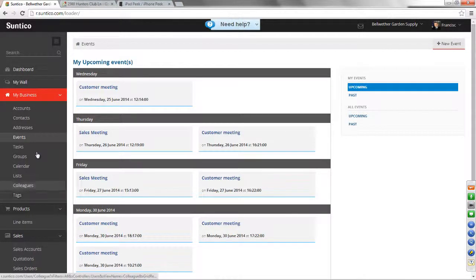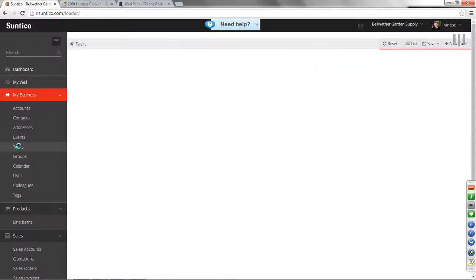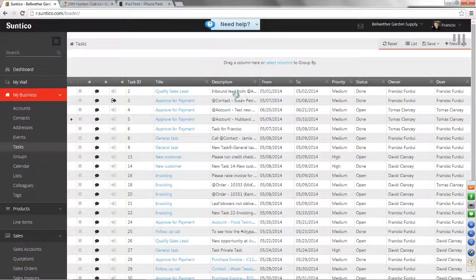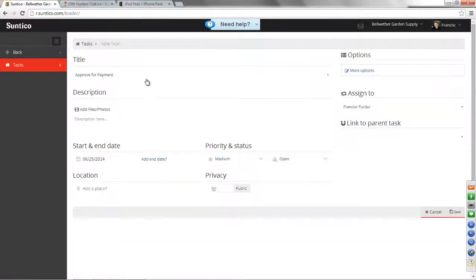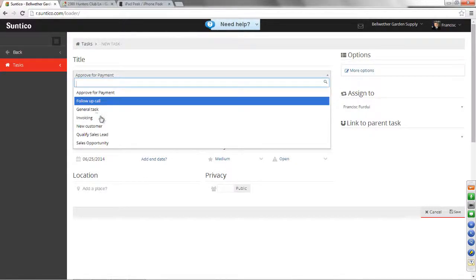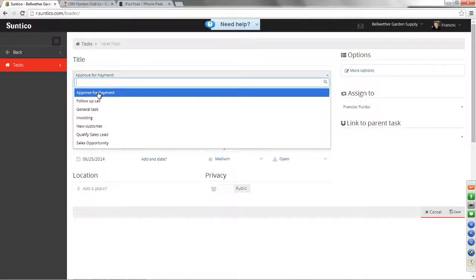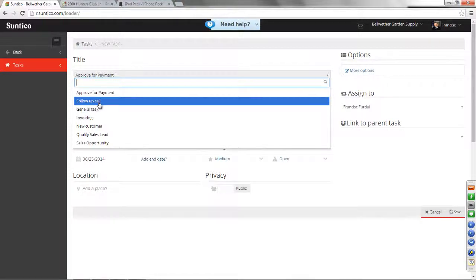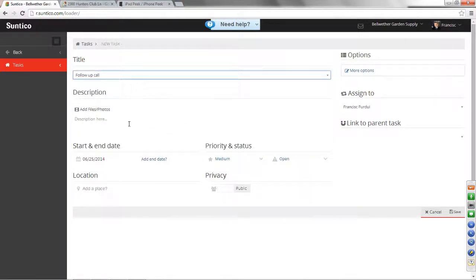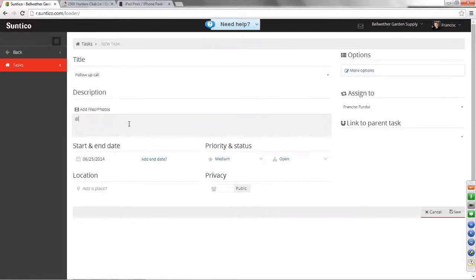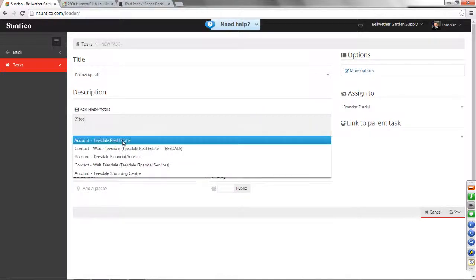And I can do the same for tasks. Tasks are very similar to events, and I can create a new task within the system. Again, I can set up different defaults, different types of tasks, and configure that within the system. Again, I can reference any record within the system. I'll do Teesdale Real Estate for this one, for example.